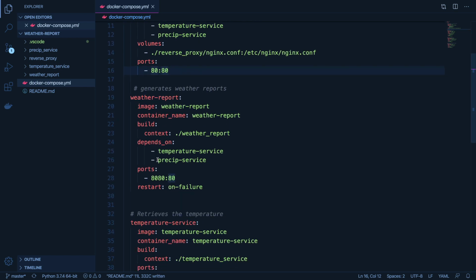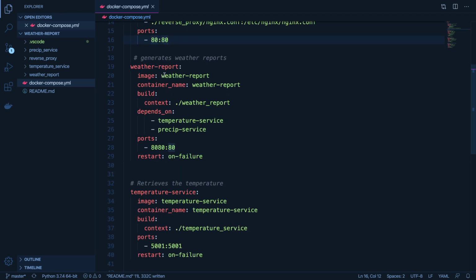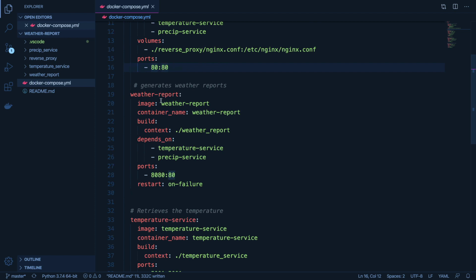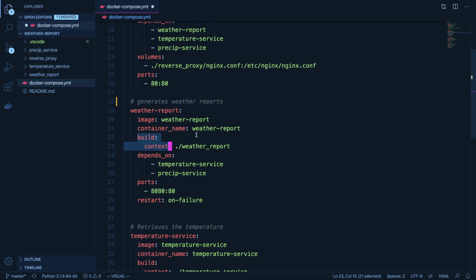Now we'll take a look at our two Python services here, or actually first we'll look at our Vue app. This will be the service we use to generate weather reports. So it's called Weather Report, and it is a weather report named image with a container name Weather Report, and we're going to give this one a build context. So we're actually going to create our own Docker file here for our Vue application, and we're telling Compose to find that in the Weather Report subdirectory.